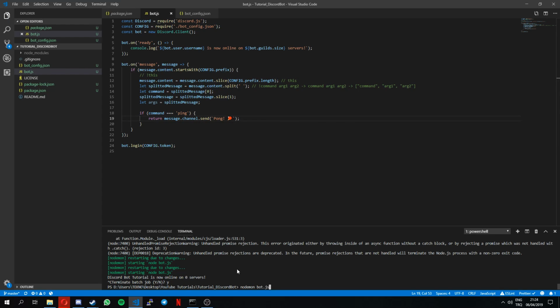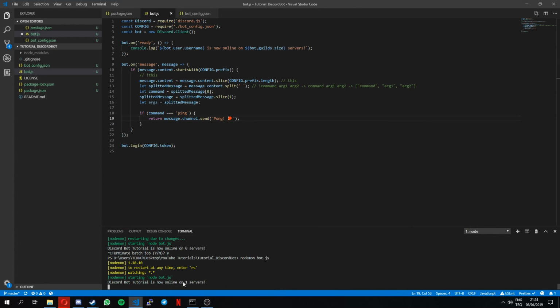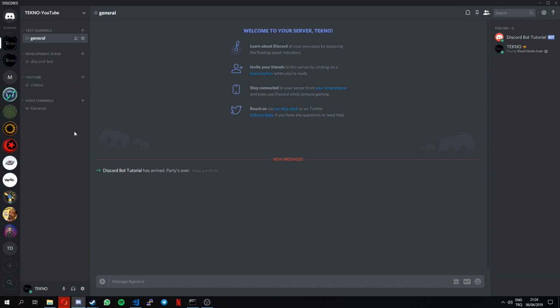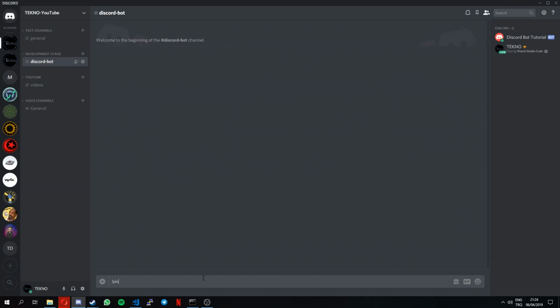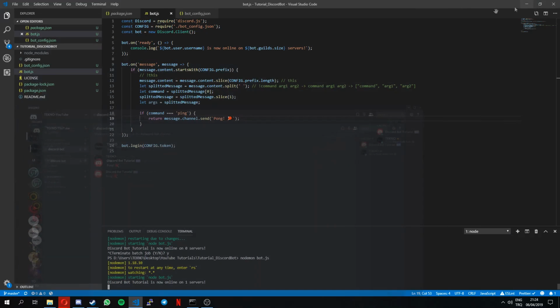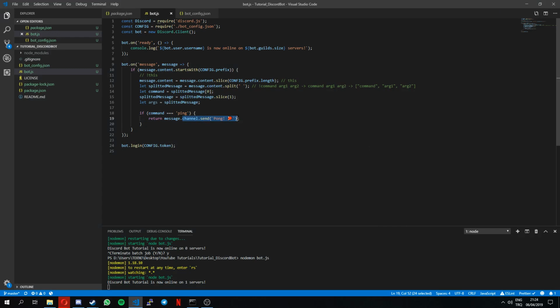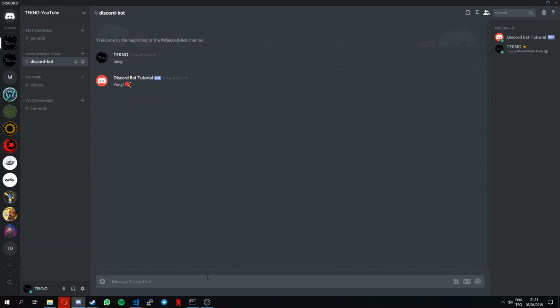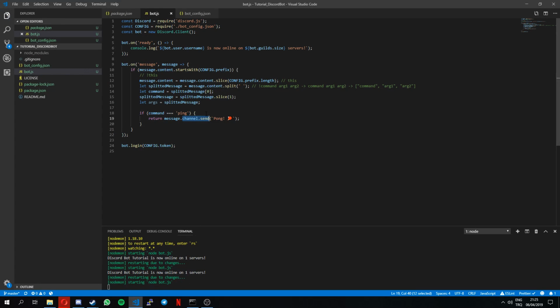So let me see. Yeah, it's offline. And when I make this change, it's now online on one server. As you can see, it's online. So if I say ping, it just responds with pong. Another thing you can do is message.reply pong, and what this does is it adds a mention prefix like this. It just makes it reply to that person's message. I don't like this actually, so I use the channel.send thing.